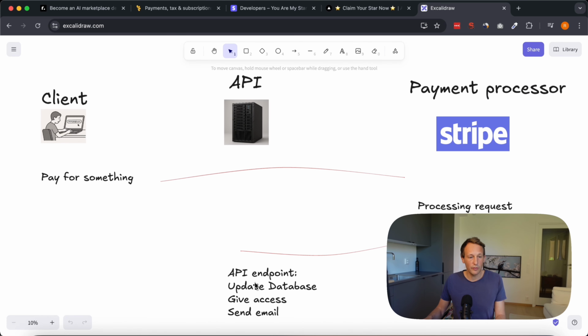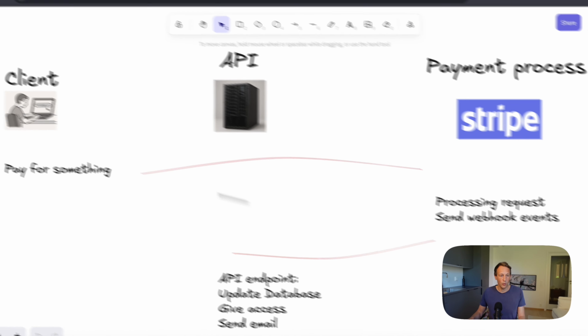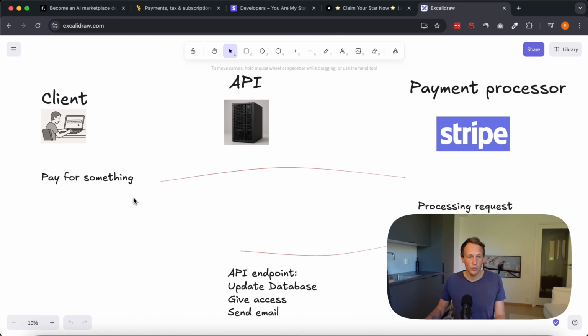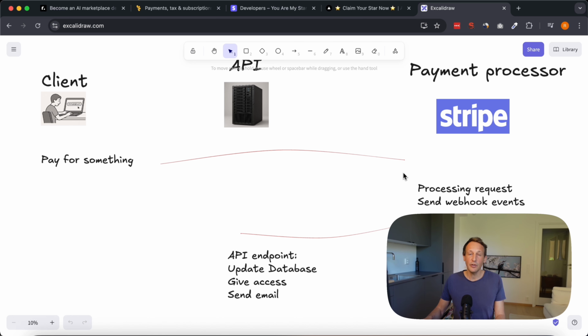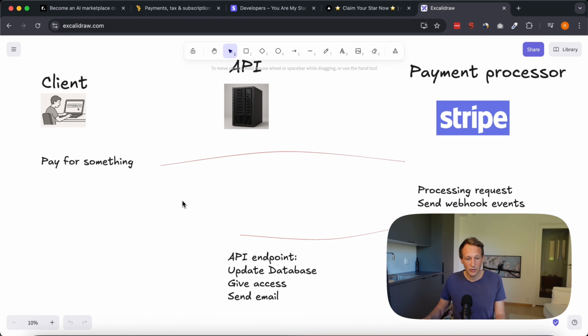Okay, and just another way of looking at it so that we understand 100% what is actually happening here. The client goes and pays for something. Then we're using Stripe to actually process that request, and after a successful payment, a webhook event is sent. Our API is then listening for those events, and if it receives the correct event, it basically updates our database. It maybe gives access so that the user can now access the tool that was just bought, and sometimes we also send an email to the user that just paid, saying, hey, you just paid, everything went fine.